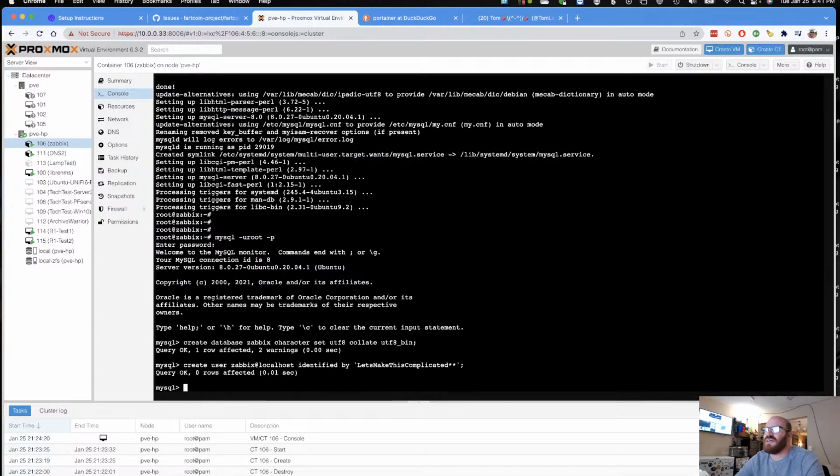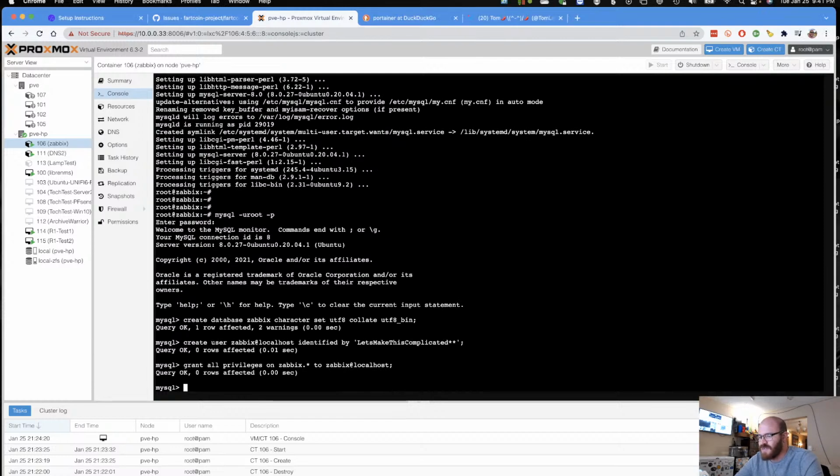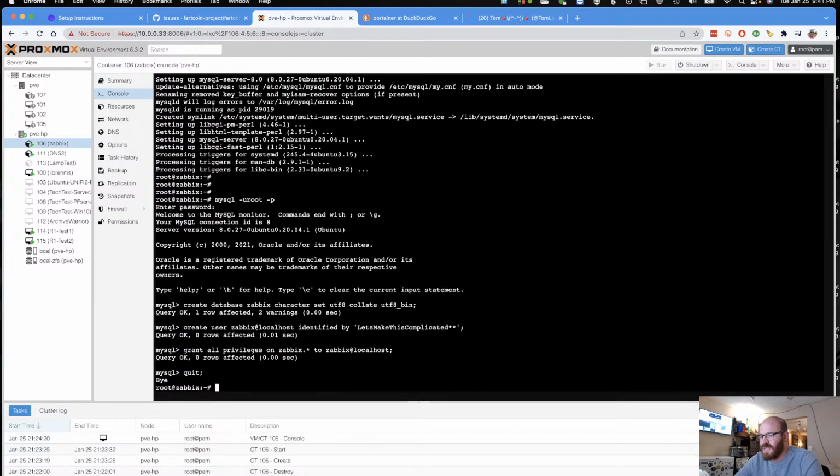Okay, perfect. That has been created. Let's go ahead and grant all. And because this is a test system, I don't mind doing a grant all. Typically, you would not do a grant all for a user on the database because that gives them full access to it.